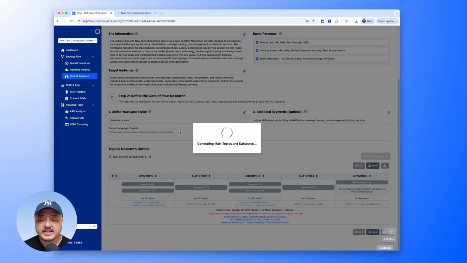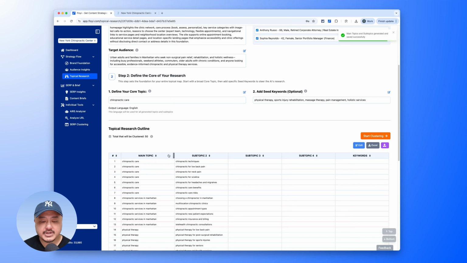This just takes a second because it goes through your core topics and your C keywords and generates a lot of the main topics that your buyer personas and your brand really align with. All right, here we go.